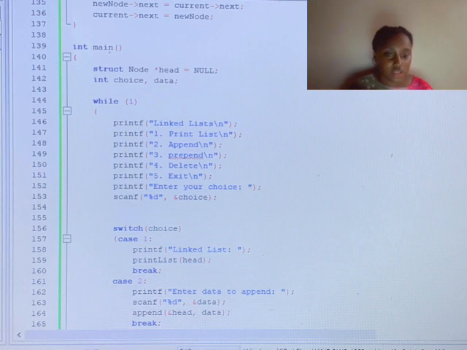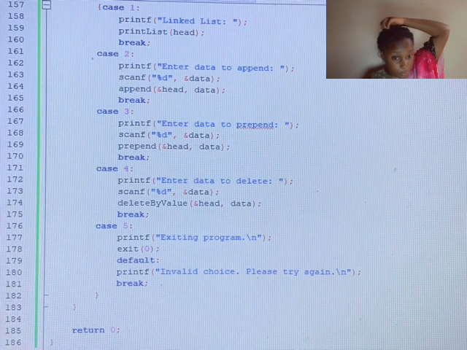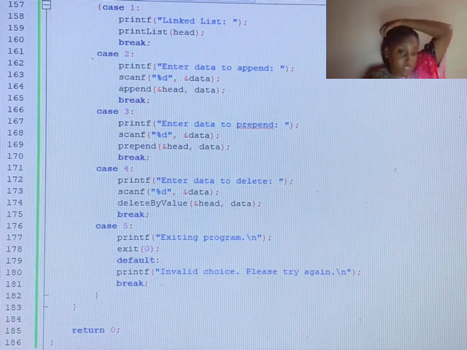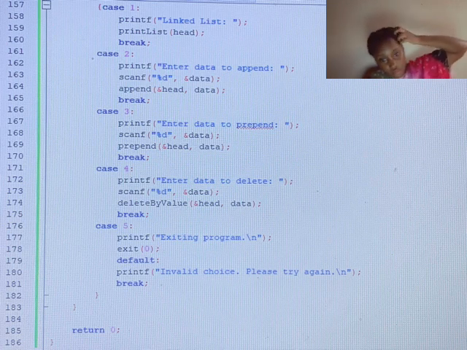So depending on what the user chooses, if they pick one, then the linked list will be printed. If they choose option 2, then they'll be prompted to enter data, and the data they enter would be appended to the linked list. Yeah, basically that's it.